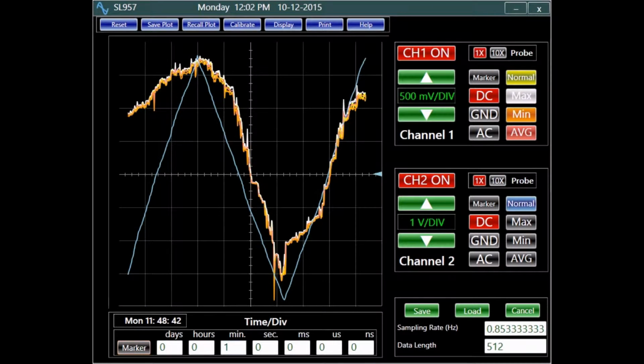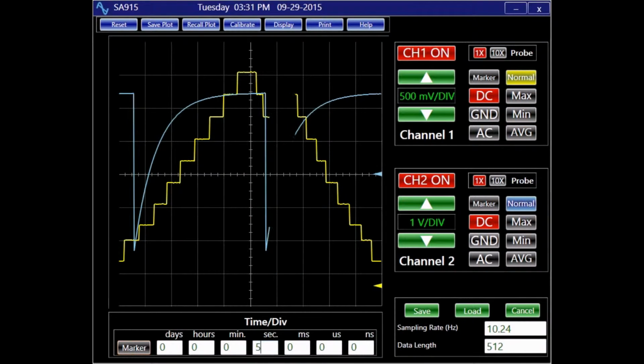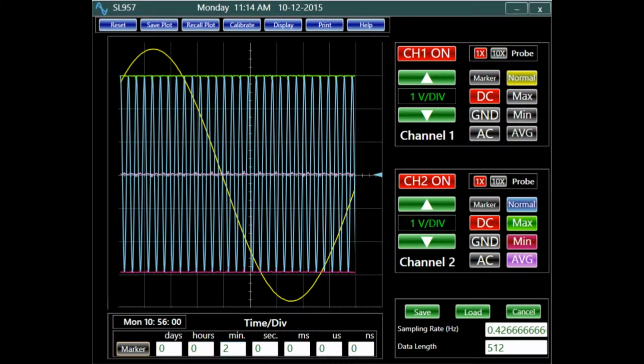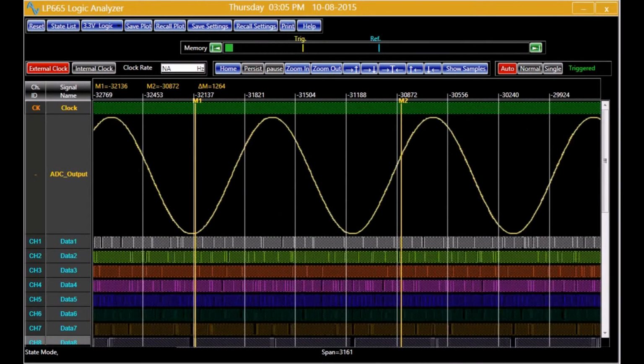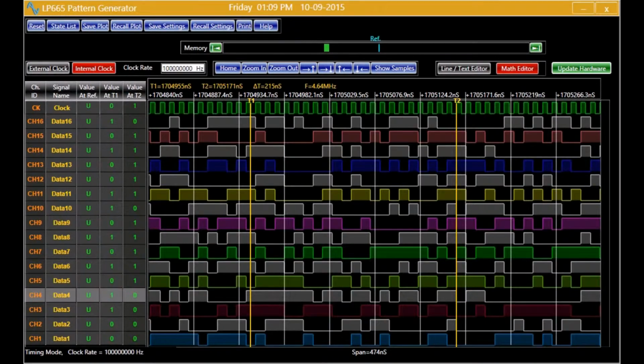The data recorder, with its flexible sampling rate setting and timing resolution that can vary from 500 nanoseconds to 365 days per division, offers the user the ability to monitor and save the behavior of any slow signal. The product can be upgraded to include a logic analyzer and a pattern generator in the same package.